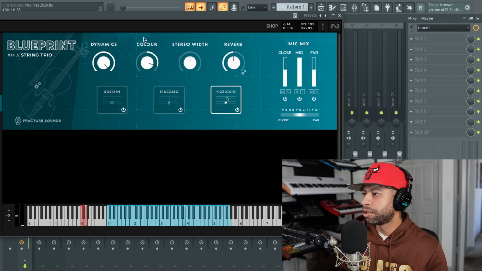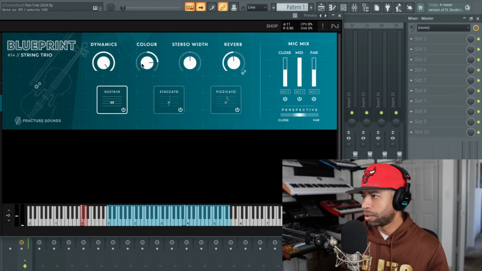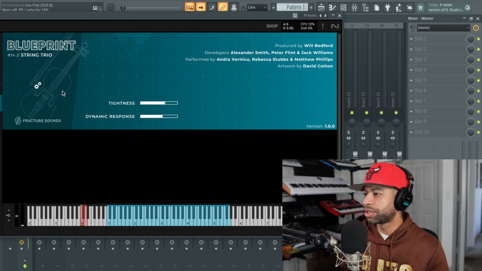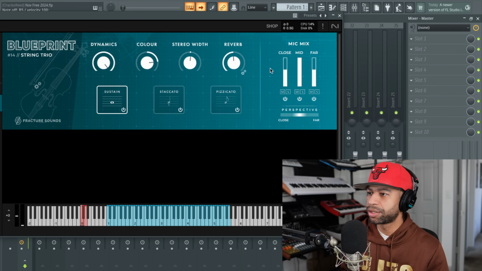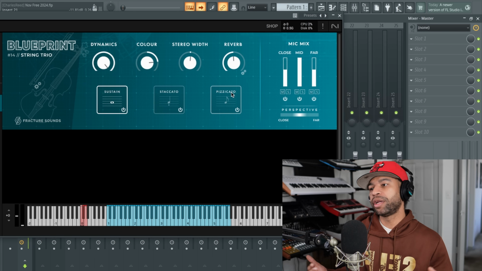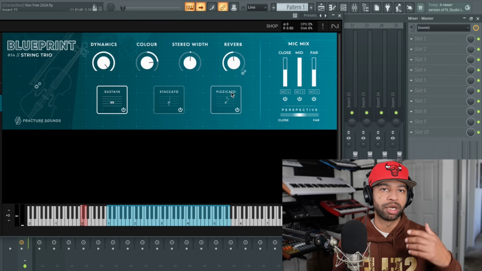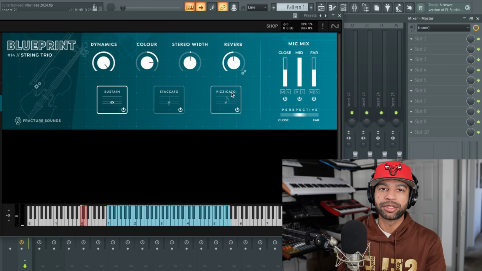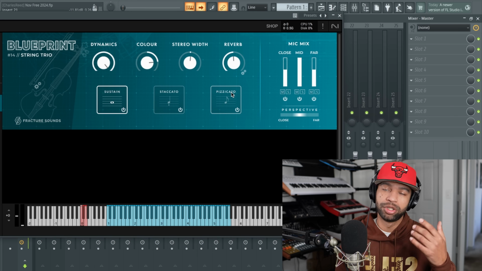So you have color. You've got stereo width. You've got dynamics. You have some more controls over here, and this is just the tightness and the dynamic response. And then you have different micings and stuff that you can use over here too as well. I mean, if you need a good string plugin, this one could probably get the job done for you. Fractured Sounds makes some really good stuff. This would just be another one.